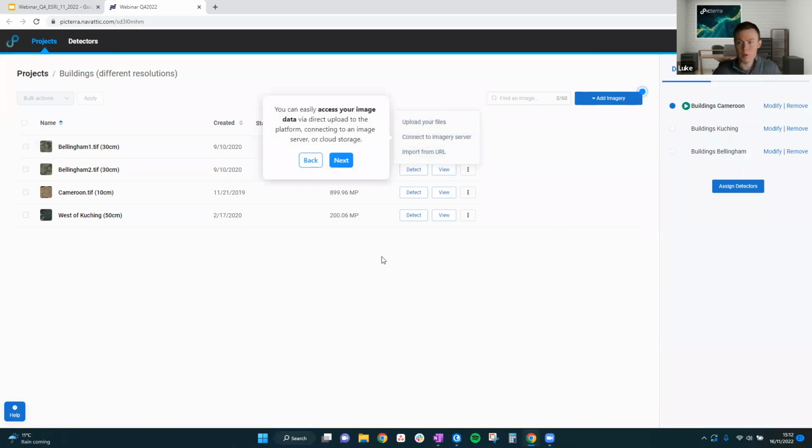So once you open up one of these projects, this is the screen that you'll see. And as you can see, within this buildings project, I've got 4 different images. And within each of these images, as I mentioned, these can be either drone, satellite, or aerial, any sort of top-down imagery that you might have. You can upload these either directly from the files on your computer, you can connect to an imagery server, so WMS or XYZ, or you can import from a public URL. And this is how you would get it into Picterra, but you can also upload it directly from the add-in as well, and the API will connect it across and upload it in as well.